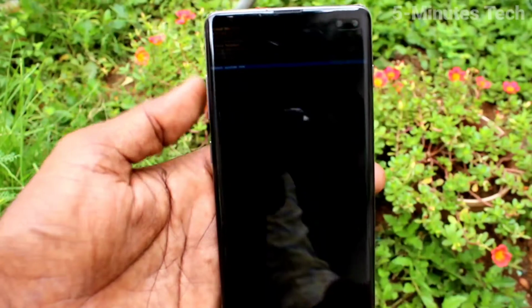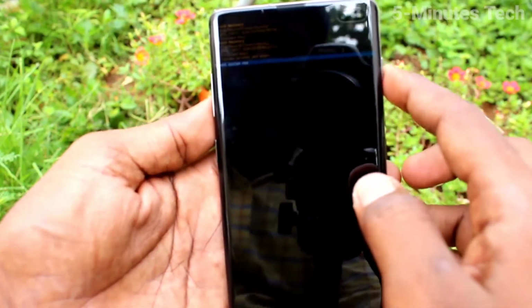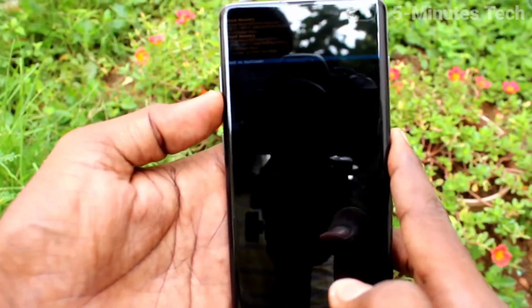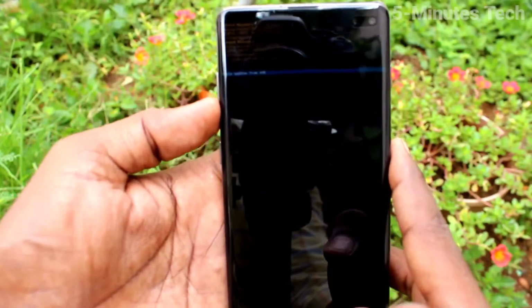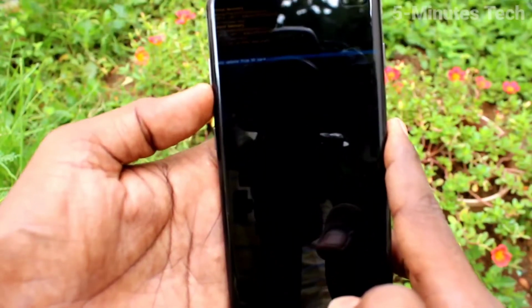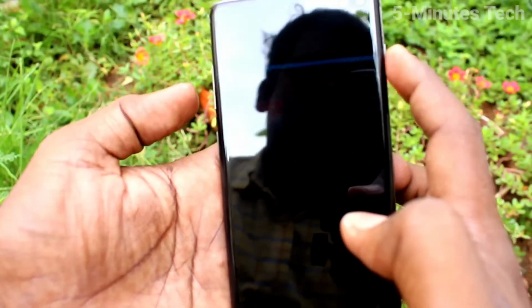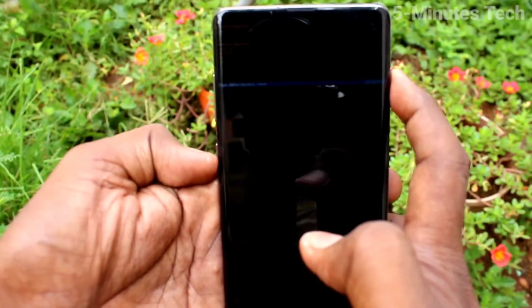Yes, reset menu has come. Here you have to select fifth option, wipe data factory reset. Move with volume down button. Press volume down button and will move.